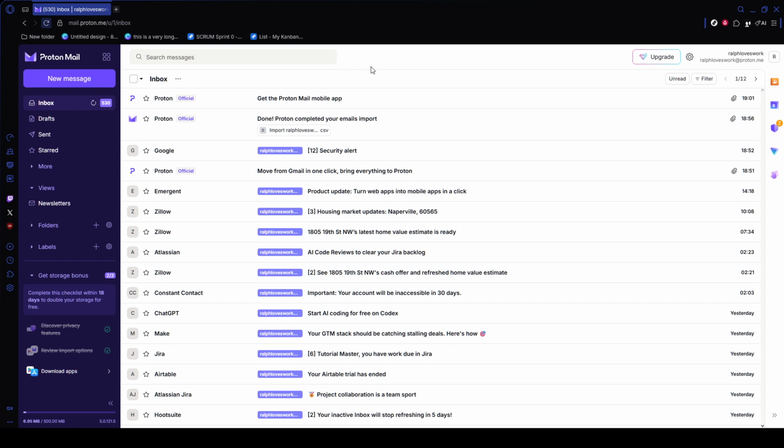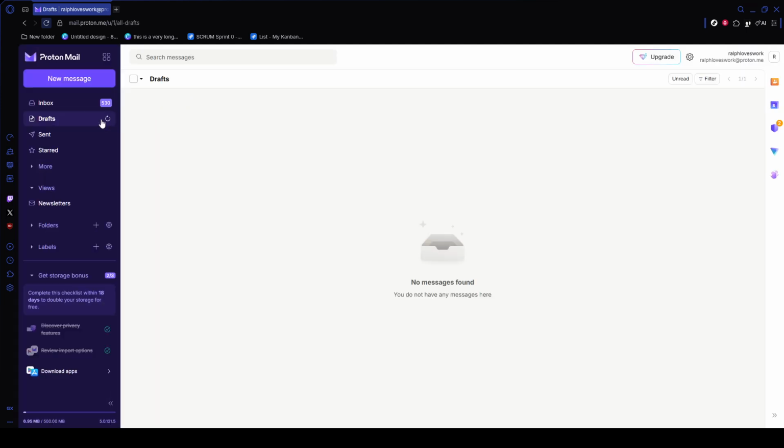As you complete the checklist, your free storage can increase from 500 megabytes to 1 gigabyte, giving you more room at no extra cost. And that's it. Your free Proton Mail account is fully set up and ready to use.